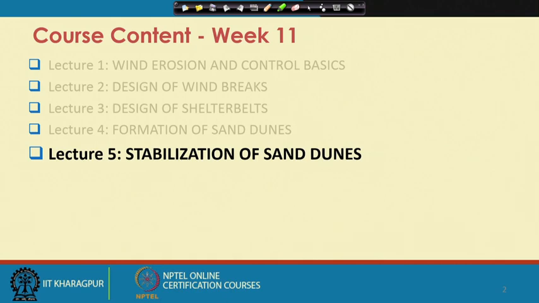So, we have seen in these 5 classes what wind erosion is, what the different factors are that affect wind erosion or can trigger it, and we have seen the mechanics of the movement, how the initiation starts.